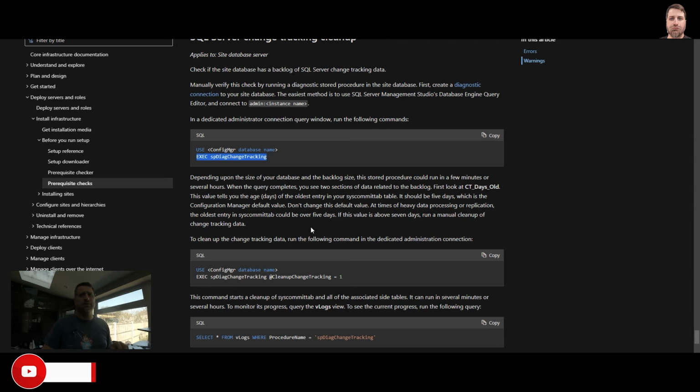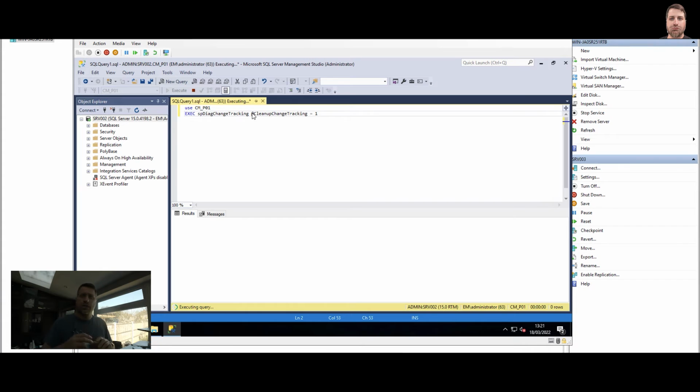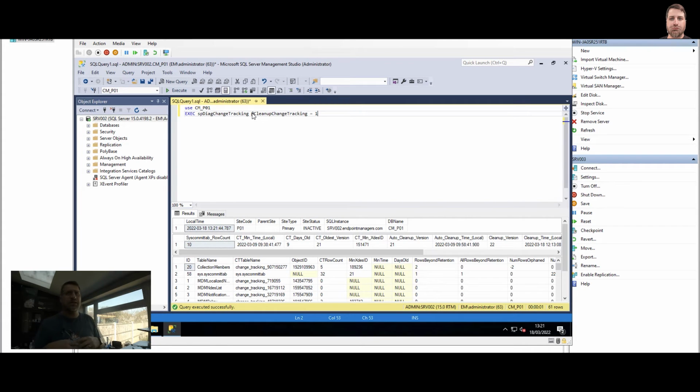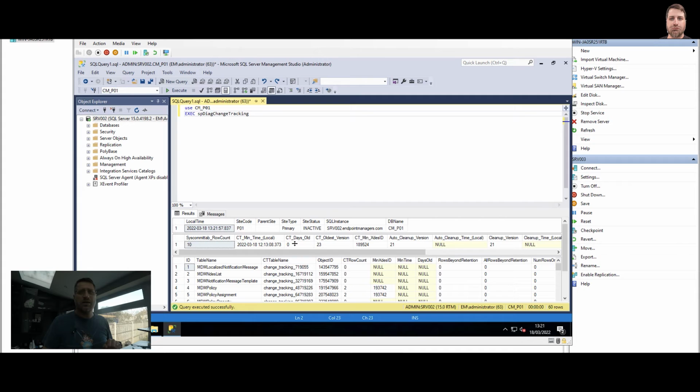What Microsoft tells us to do for the cleanup is to execute this again. So I'm going to copy, paste and execute. Depending on the size of the database, it may take longer or shorter. Then I'm going to go back and see if this has changed anything. You can see now I have 0 days. So that error should not repeat again.